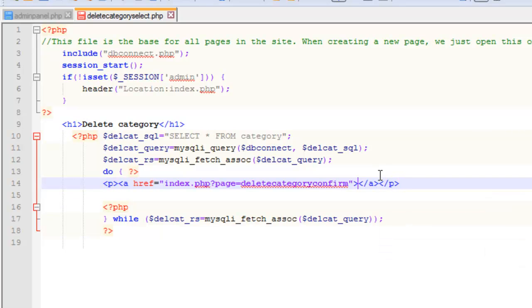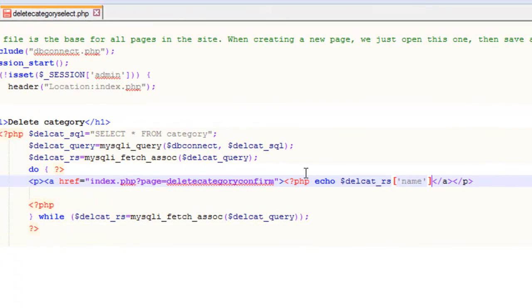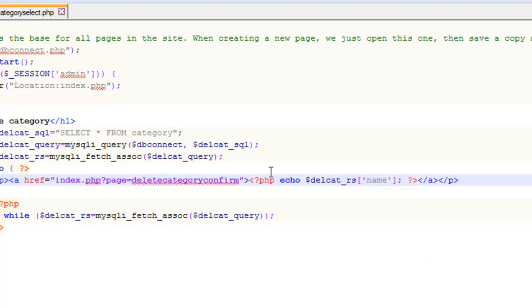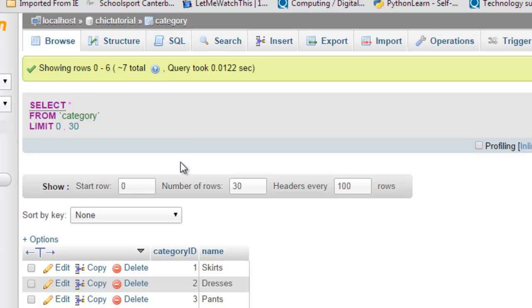Now the thing that is going to be the link is going to be the name of the category. So from the delcat record set there, I'm just going to put the name in. That's the name of the category, and again that comes from our table name. That's the column we're referring to.